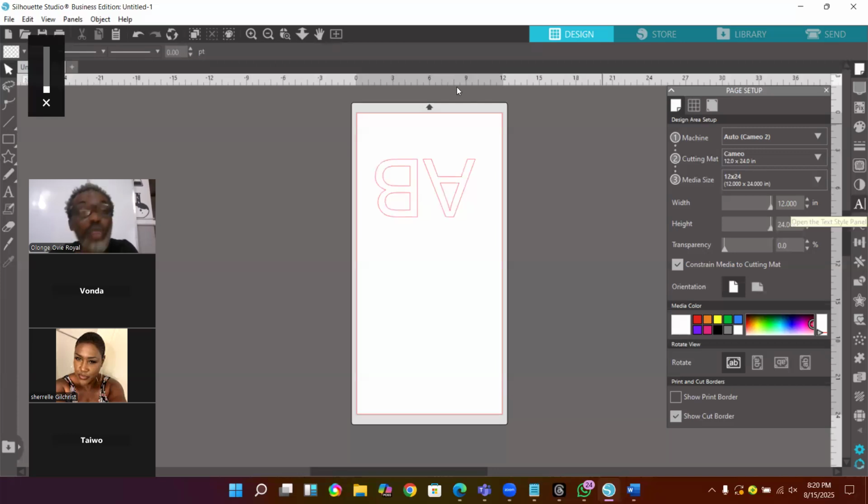We talked about the top menu bar, which is this. Now, this is the right panel. This particular one, the first one, is the page setup. Your page setup. Now, every Silhouette Studio has a page setup.